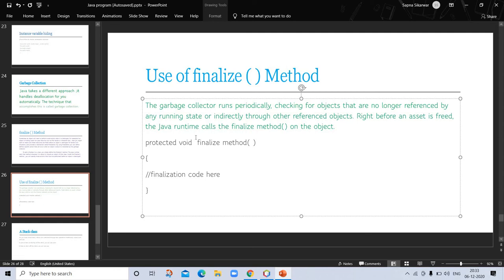It is important to understand that finalize is only called just prior to garbage collection. It is not called when an object goes out of scope. This means that you cannot know when or even if finalize will be executed. Therefore, your program should provide other means of releasing system resources used by the object. It must not rely on finalize for normal program operation.